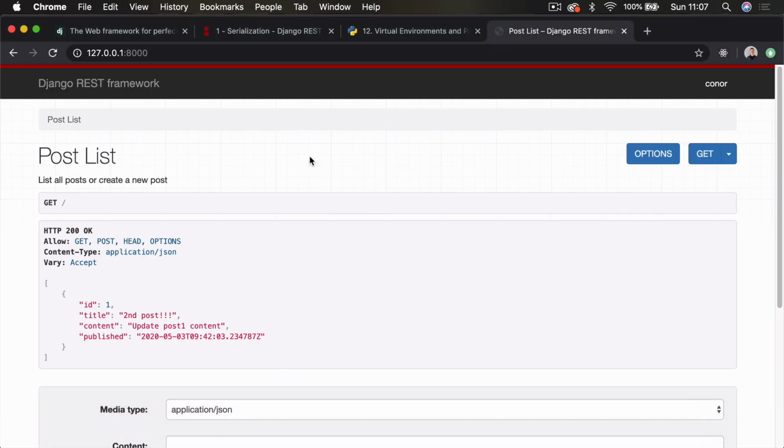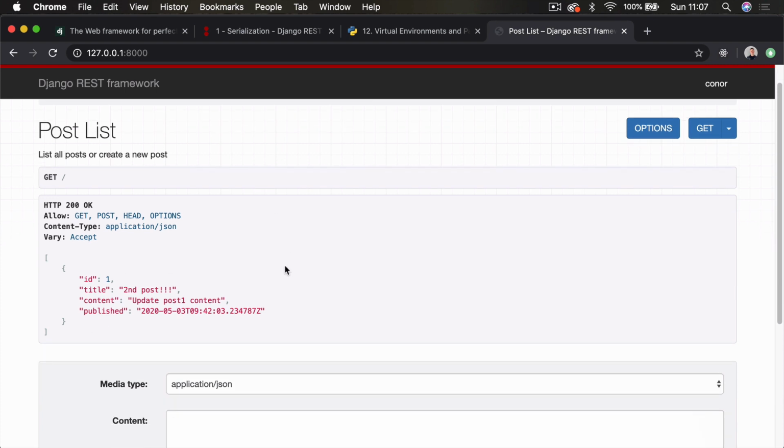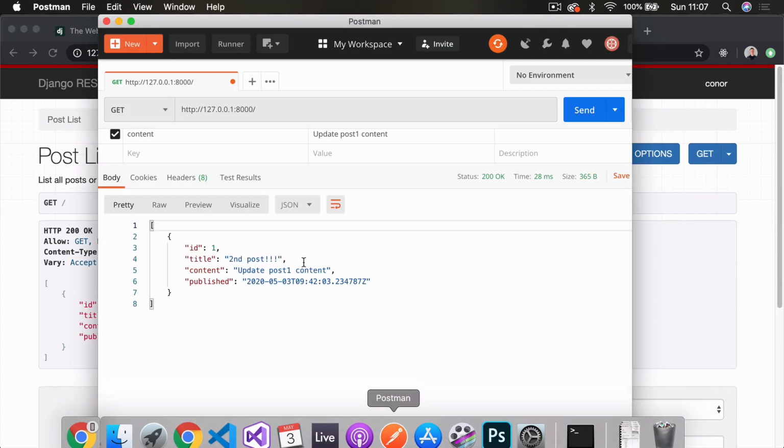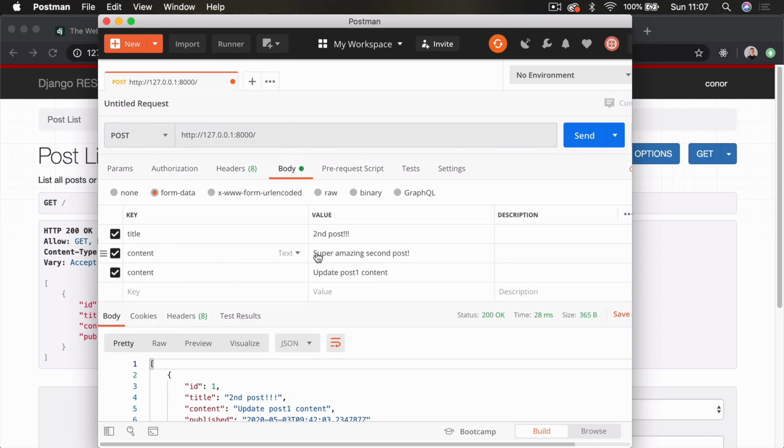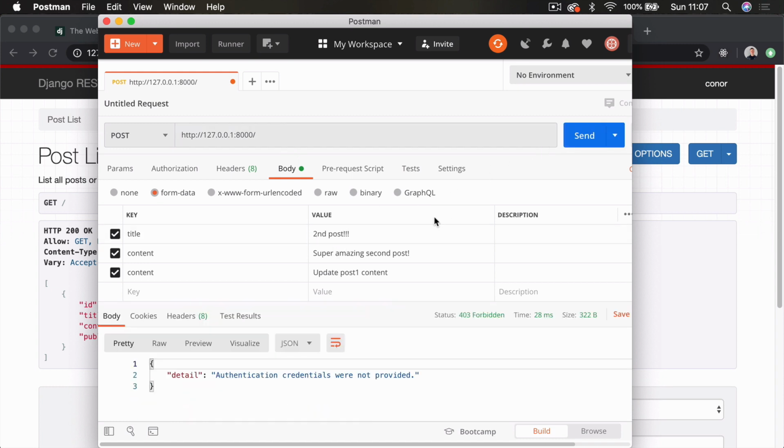We only have one authenticated user at the moment, which is myself, Conor. So for example, if we go to Postman and do a post request, I'm just going to try and post some content here. Let's send that. You can see we get "authentication credentials were not provided", as we're not authenticated in Postman.